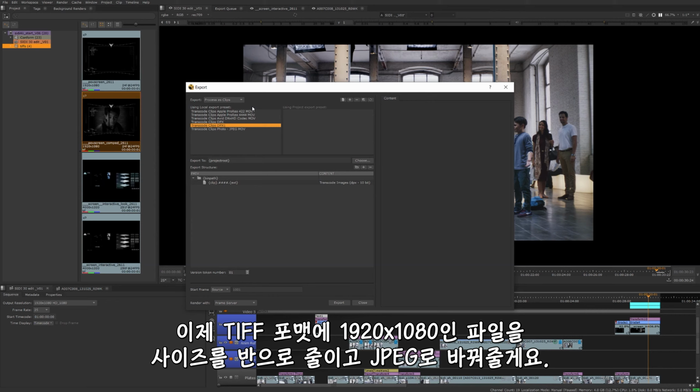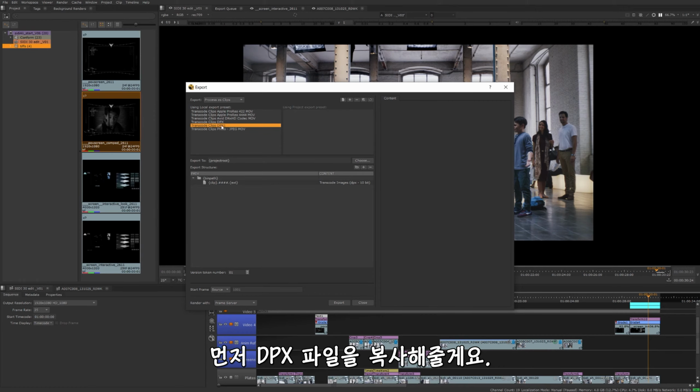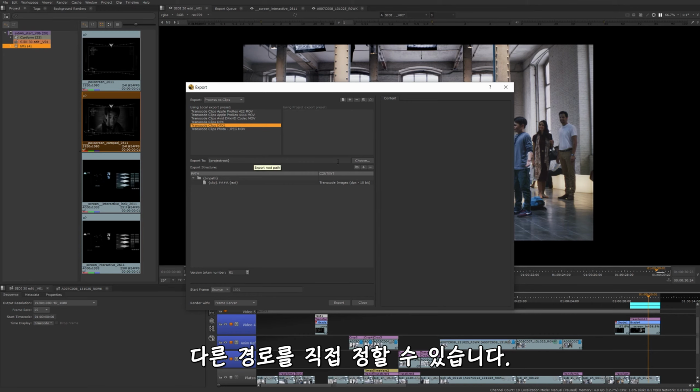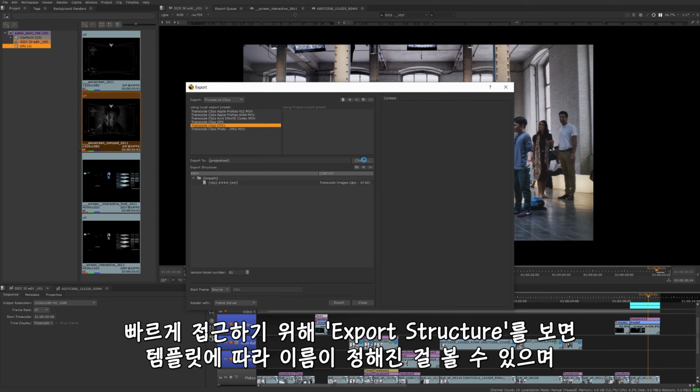So let's go ahead and just process these clips. They're currently in a TIFF file format at 1920 by 1080. Maybe we'll reduce that by half the size and change it to JPEG. So what I'll do, I'm going to use this copy of my DPX. If we look down here, I'm going to export to. So this is basically going to export to wherever you saved your project to. You can choose a different path to export, like I'll do myself here, just for quicker access.